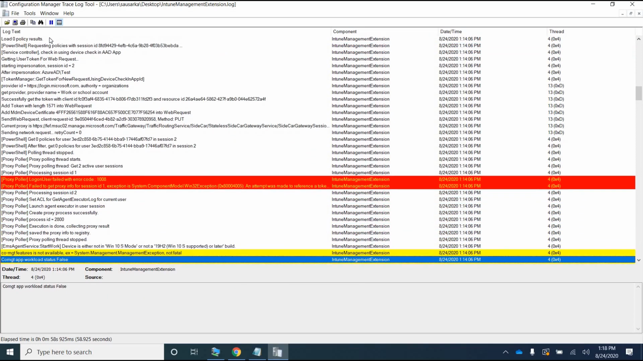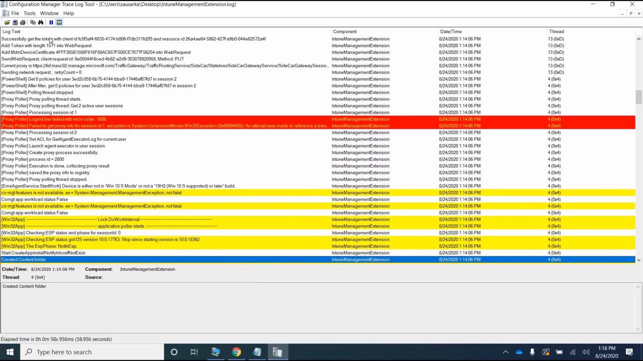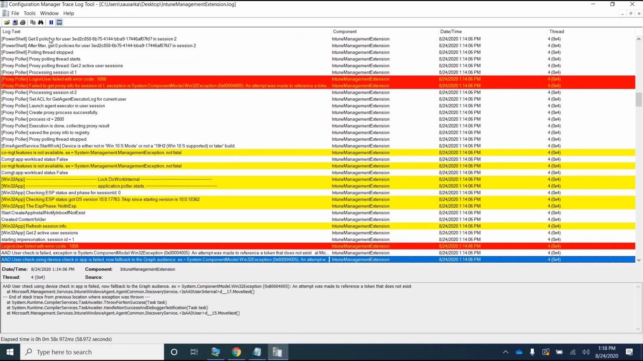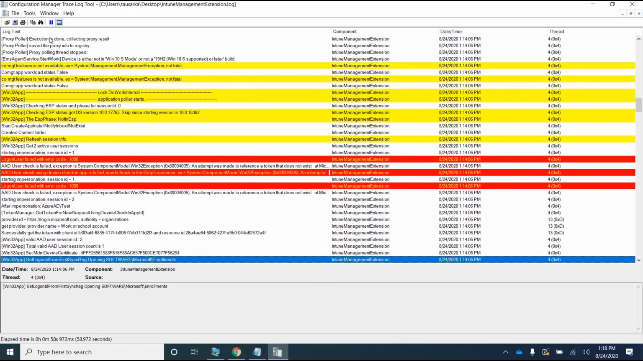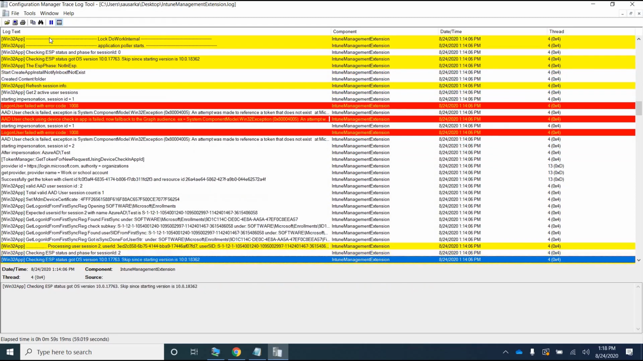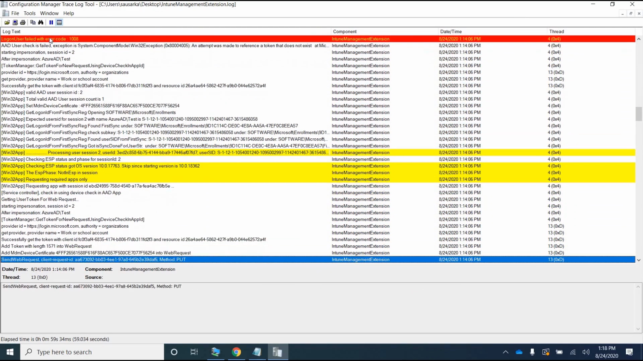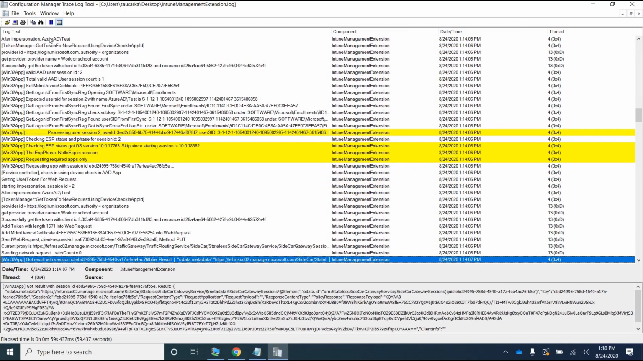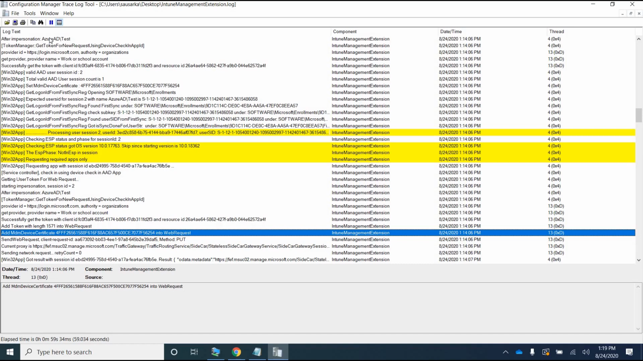I'm going to keep on going down, and I am looking for the get policies. There's a better way of doing this as well, that is, I can just do a Control F for get policies. But for now, I just want to parse through the logs in front of you and show you guys what is exactly happening.